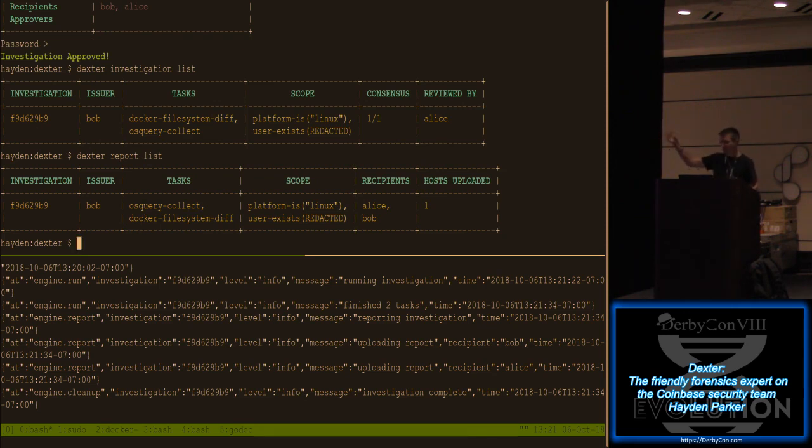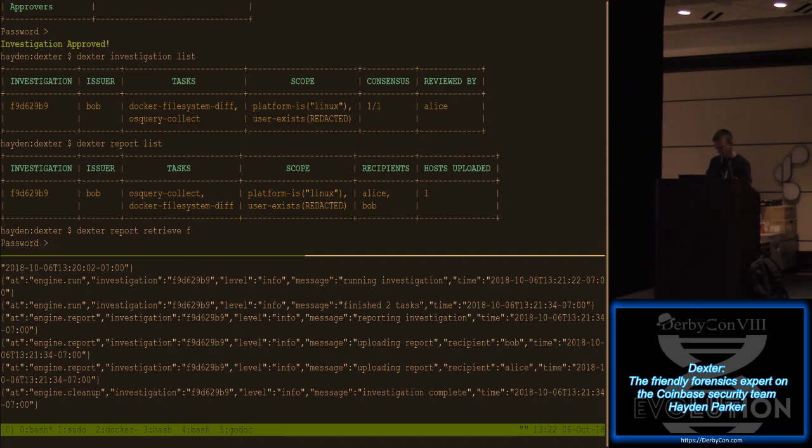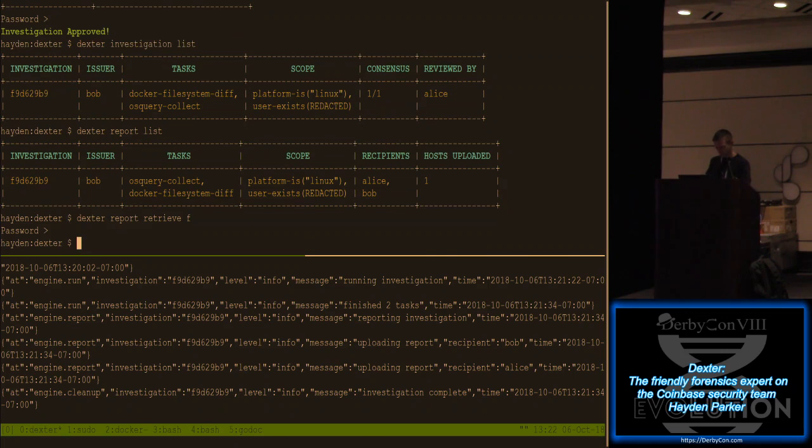So now let's take a look at these reports. Dexter report list. Okay, so now we see that there is one host reported. Recipients, Alice and Bob. We got the scopes, tasks, all the same information. So what we can do now is download it from S3 and decrypt it by decrypting our local RSA key, then decrypting the data encryption key, then decrypting the data. Lots of stuff going on there.